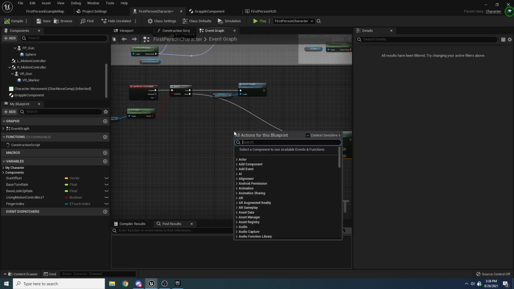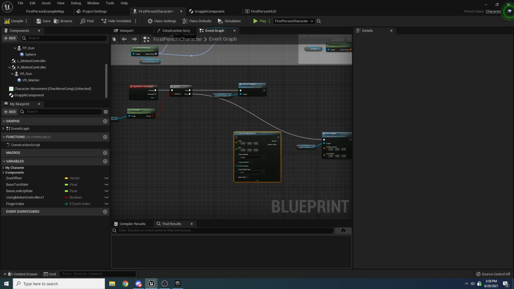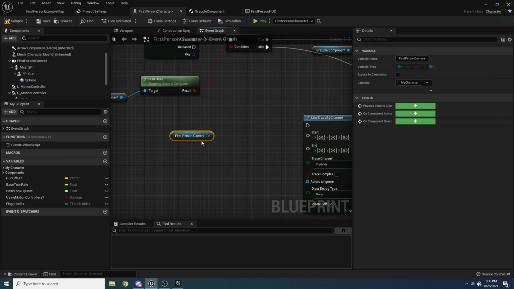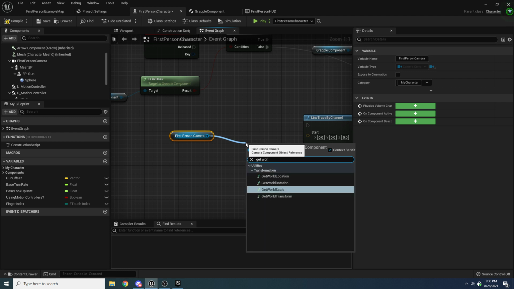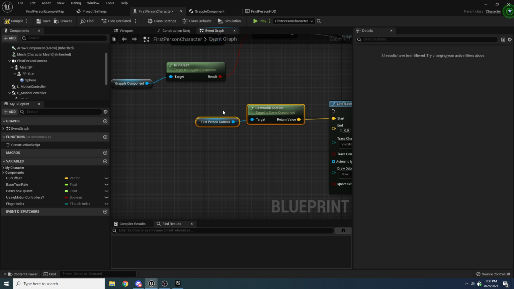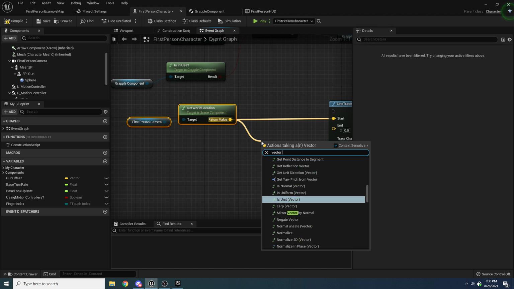And then down here, we're going to do a line trace by channel, this guy. And we're going to start from the camera's location. So we're going to drag in our camera, which is the first person camera here. And we're going to say get world location. So this is the location of the camera. That's going to be our start. And then our end is going to be our start location plus some value. So we're going to say vector.